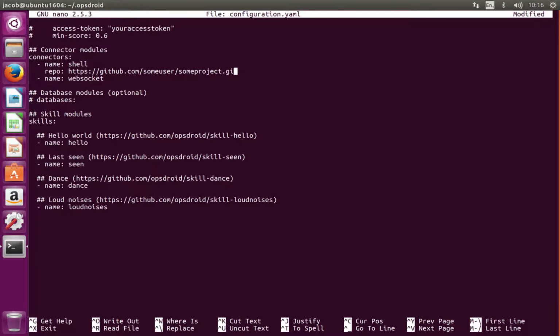But because I haven't specified that, what it assumes is the repo option, where the repo is equivalent to github.com/opsdroid/ then the module type, sorry, connector dash and then whatever name you set, so shell.git. So this is a repository that exists in the opsdroid project. It is the shell module, but it makes this assumption, so you don't have to say that. You can just load in the default shell connector.